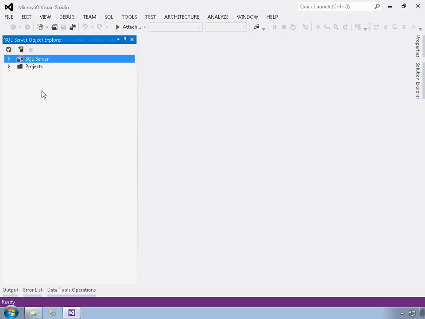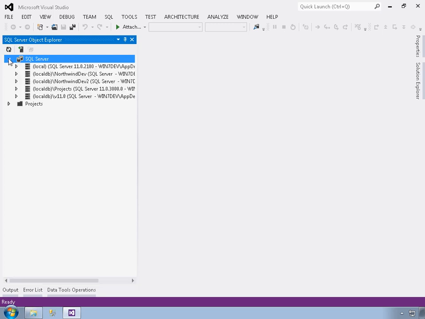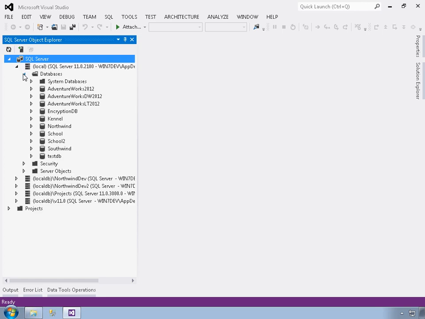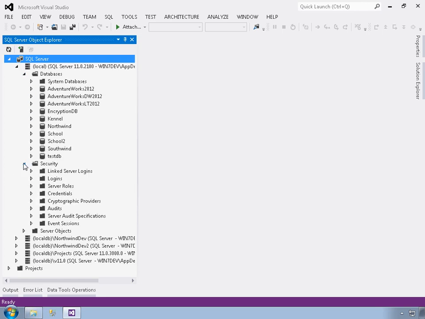Object Explorer even has support for script as options, so you can have the tools automatically generate T-SQL to create and modify database objects. So if I want to explore a particular instance of SQL Server, I can drill down here into SQL Server, and I have a connection here to an instance on my local machine, and I can drill down and see databases, security objects, and so forth.